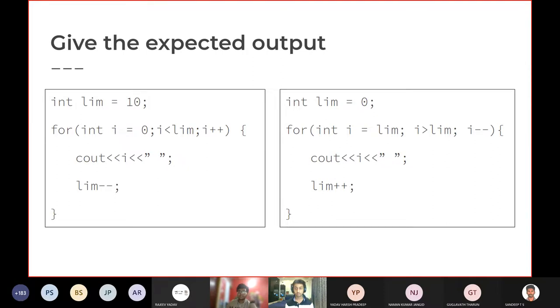Just keep in mind that the loop works on the termination condition. So it does not matter what the loop variable is or what the updation is. The condition should be true. Like in the previous case, i was 0 and it was written i less than lim. So it's not that it will check initially that i is less than 10 and run 10 times. It will not happen like that. The condition will be checked on each and every step. So if your condition changes at each and every step, you will have to take care of that. Right, exactly what Gunjan is saying.